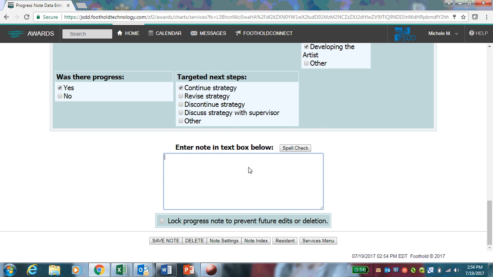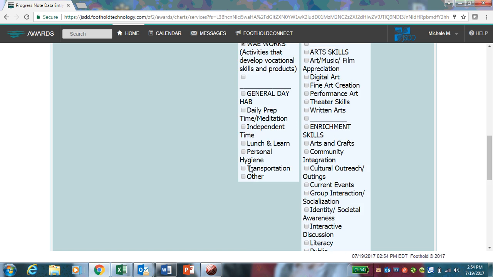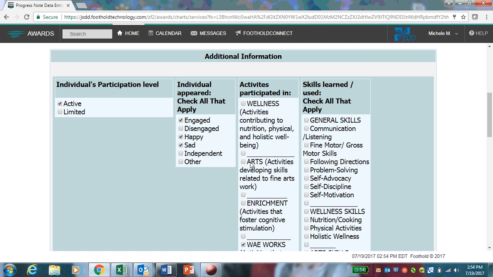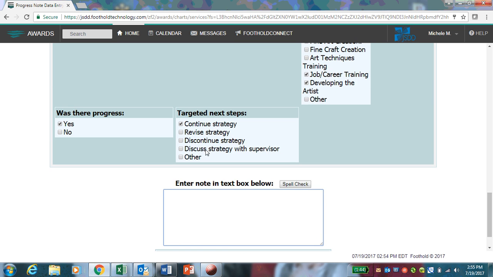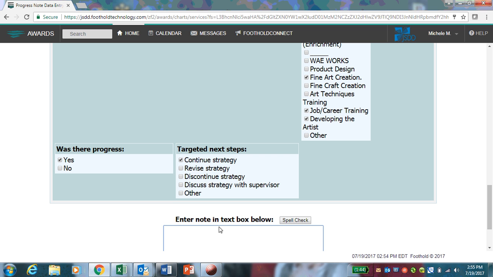Now here, when I enter a note, if there's anything conflicting here, I want to write that in. So the person was engaged, happy, and sad, and the person we worked on the skill set. So the person's name is I'm, right? So I'm entered the session and appeared to be sad.